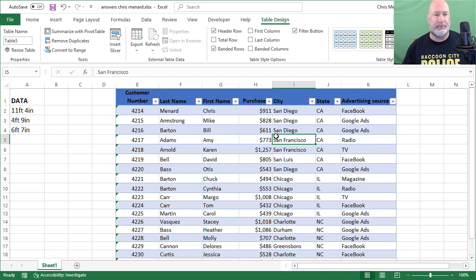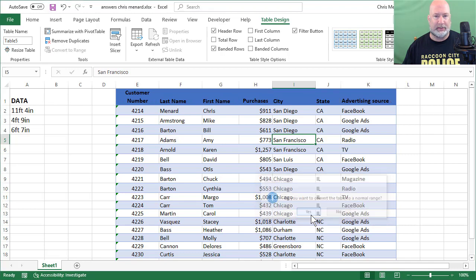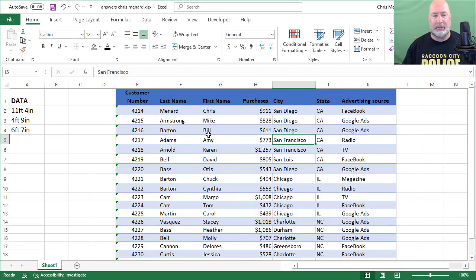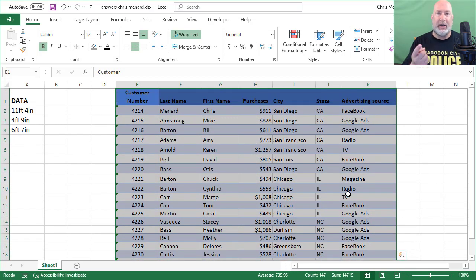But here's the issue. Table design, convert to range. I'm going to show you what happens. Hit yes. Do you want to convert this? It is no longer a table, it's a range, except the issue is when you convert a table back to a range, it leaves the shading, the borders, and the font colors.